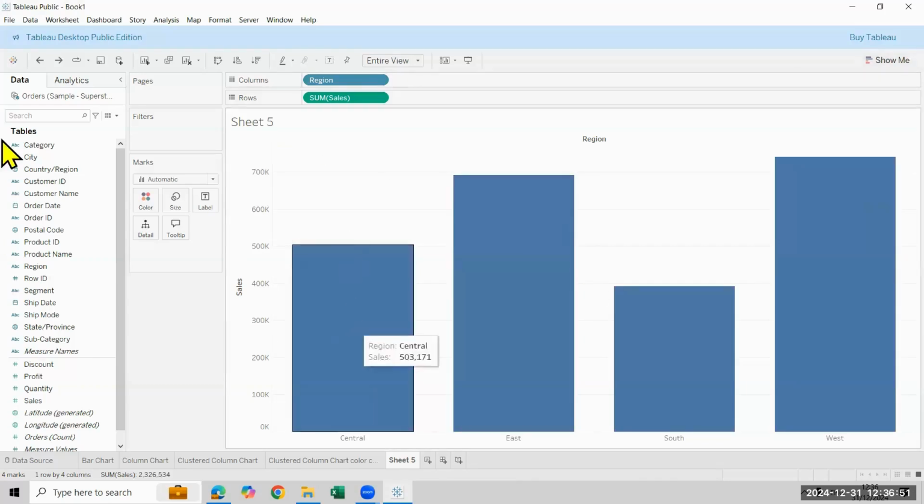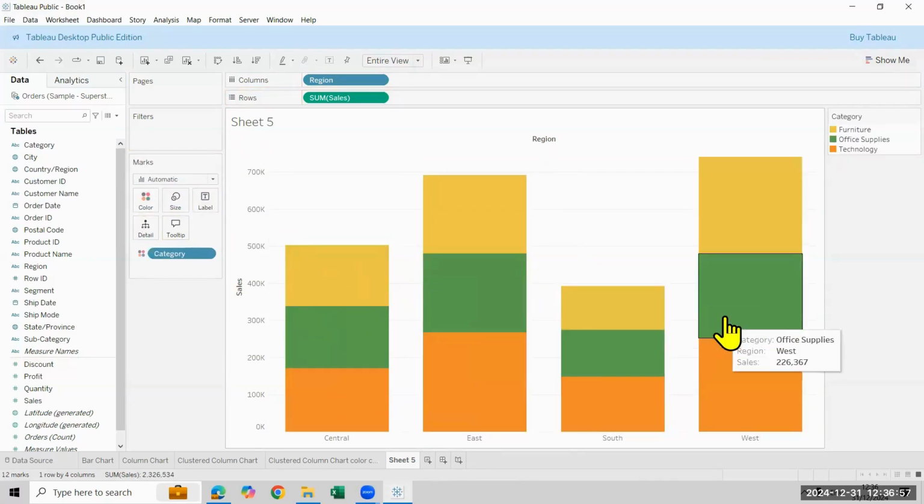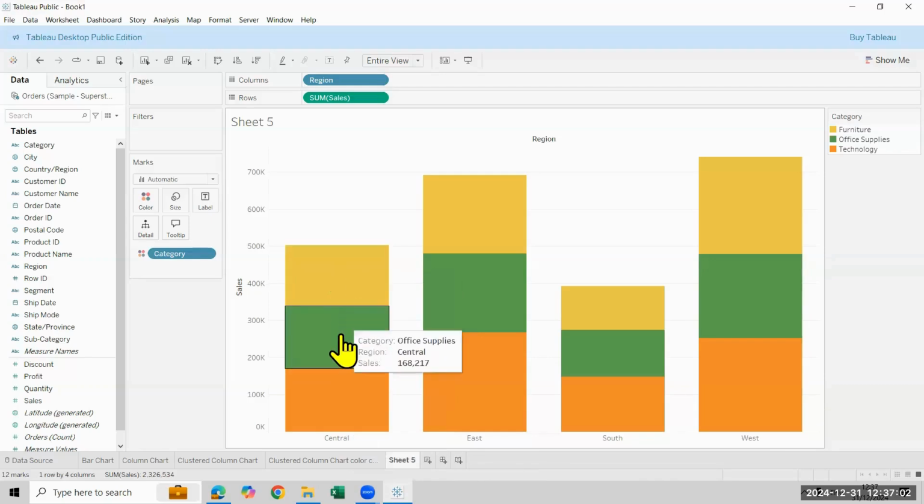We are customizing it. So I'm dragging directly category and dropping in the colors. Now you can automatically see that. So what's happening here? The orange color is technology, yellow color is furniture, and office supply is green color. Automatically you're getting it. I hope this makes clear. Can you guys try it? So this is called stack column chart, or bar chart if you convert it. Online? Yes, sir. Clear till here?